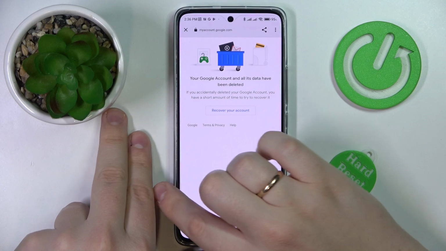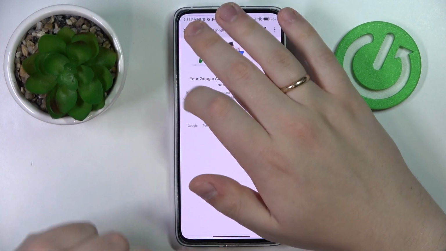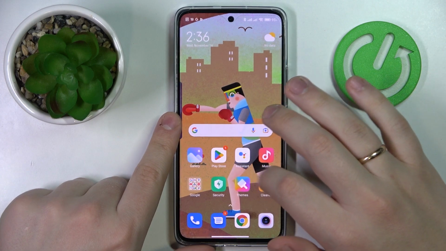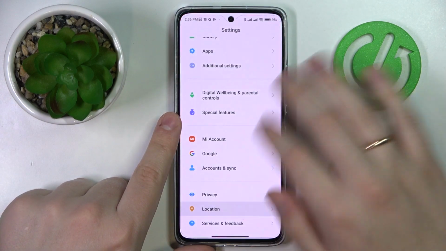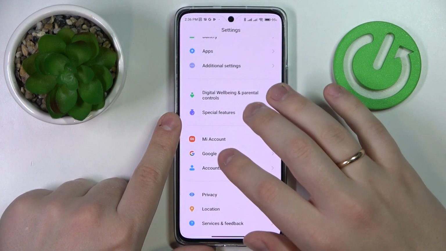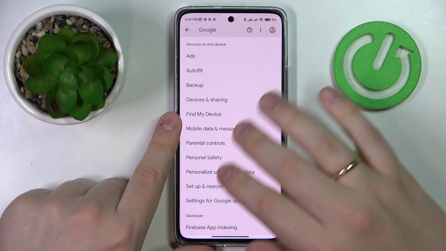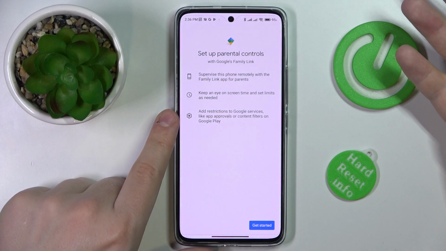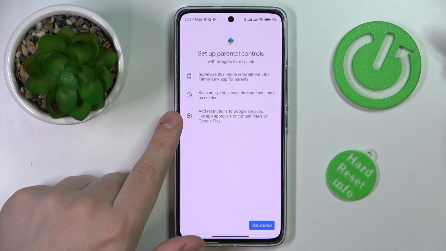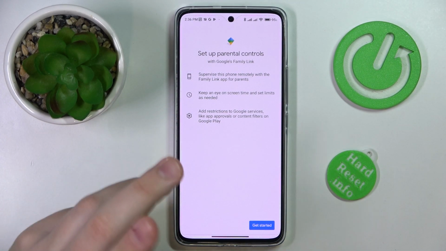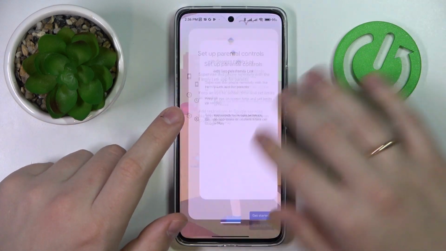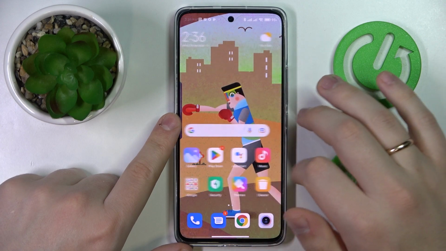As you can see, the Google account has been successfully removed, and at the same time, by doing this action, we have turned off the parental control for this device. Because if we go to the Google category of settings and go for the parental control section, we'll see that it suggests that we set up the parental control, which means that there is no active family link for this device. Now all that is left to do is to restore our Google account.